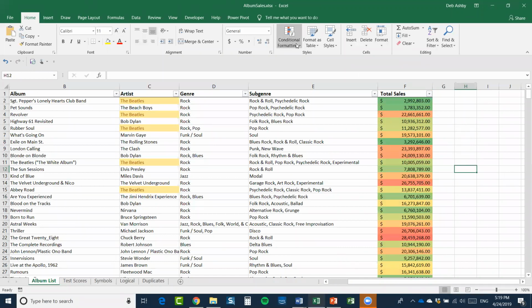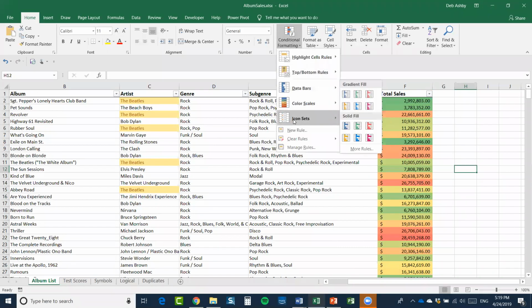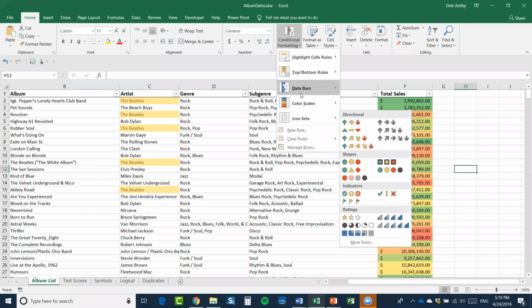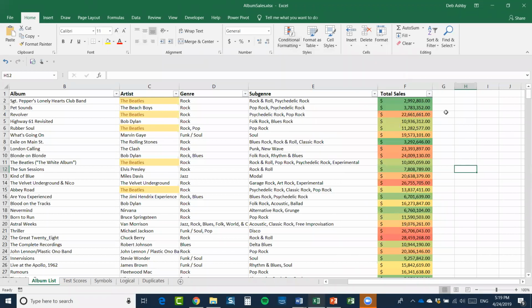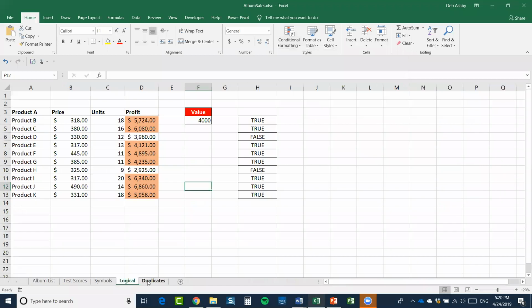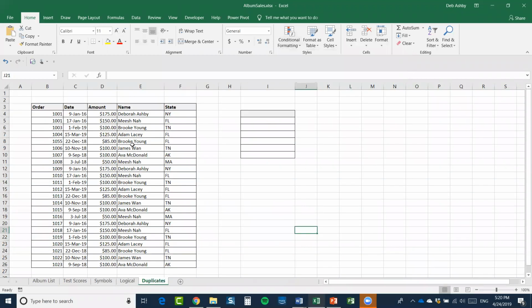All right, so don't forget about these more visual ways of representing your data. And of course, you can combine these with other conditional formats as well. So I just wanted to highlight both of those before we moved on. All right, so final example here.